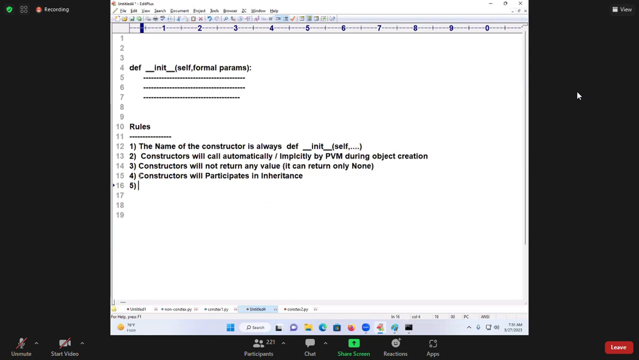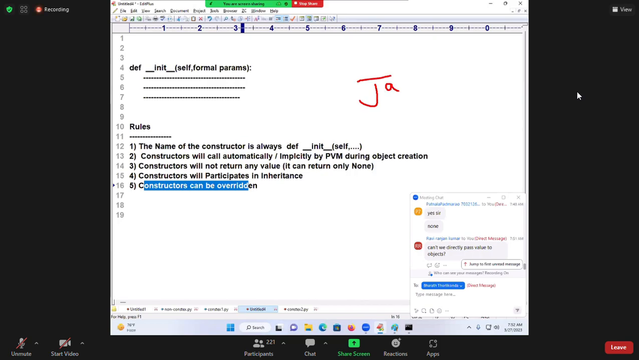One more thing, constructors can be overridden. There is a concept called what? Overriding methods, overloading methods, some concept is there. Constructors can be overridden, and overloaded or not, I will discuss that time. When you go to Java, constructors cannot participate in inheritance. Constructors cannot be overridden. In which language? Java. These are the rules of constructors in which language? Python. So the concept will differ from one language to another language.